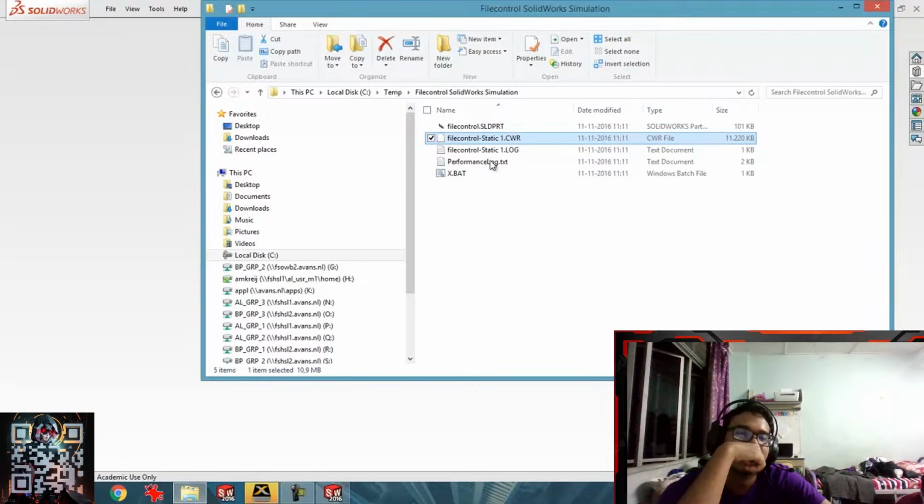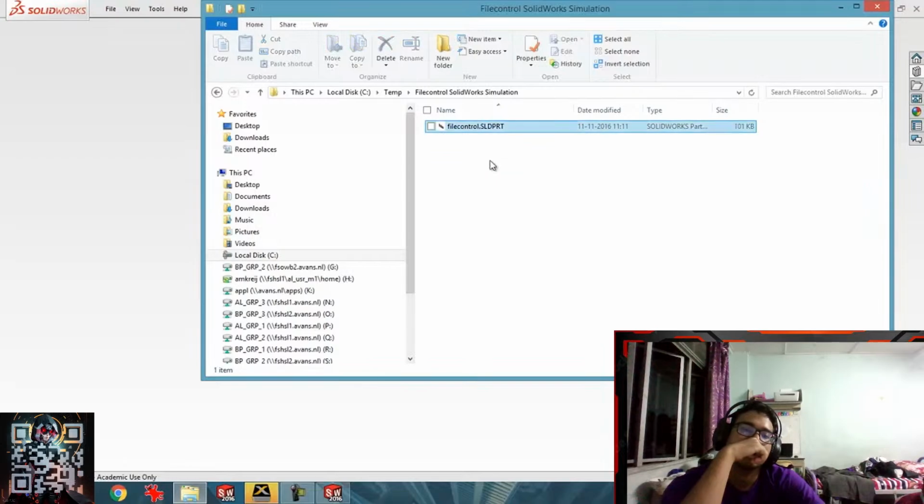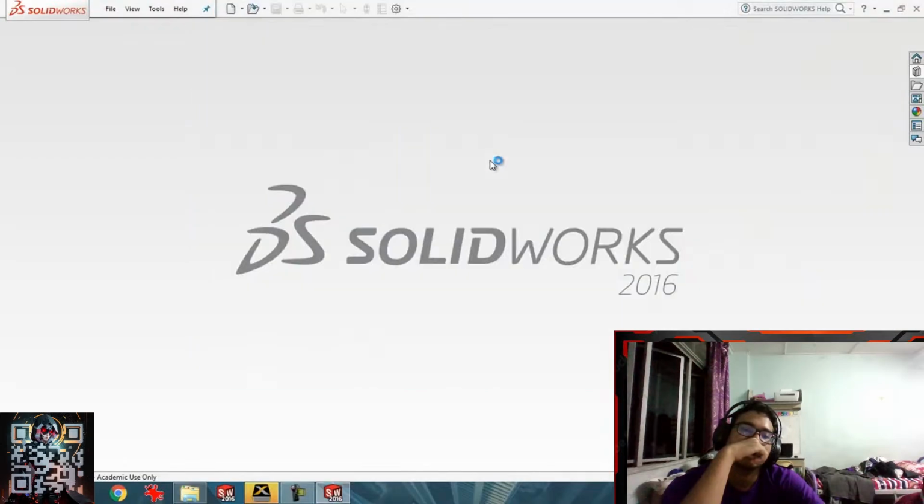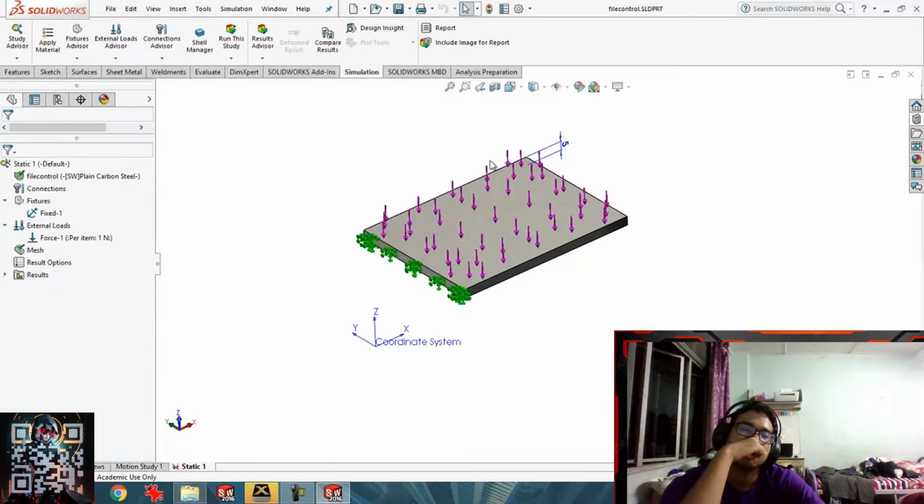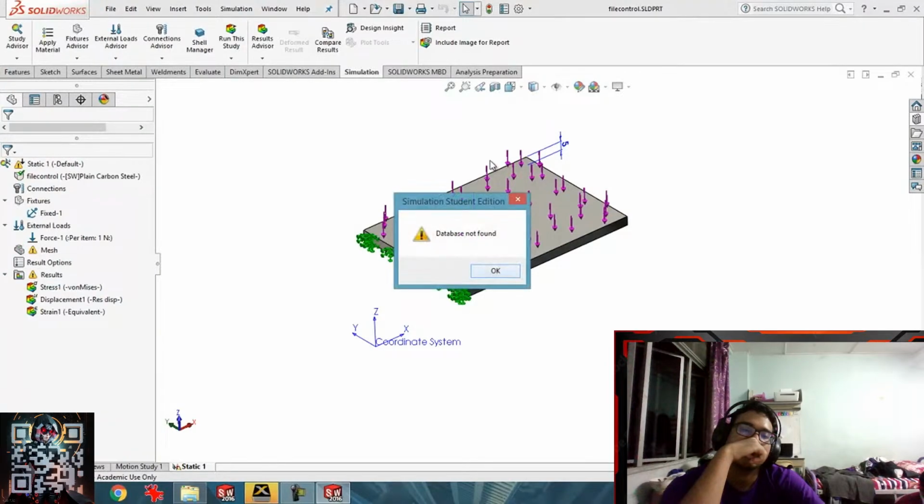So if you look at the file, it's quite big, so it might be advisable for a very short simulation like this not to keep that. So you could, for example, just simply delete all of this, then reopen the file, and then the SolidWorks simulation will still be there. So you just need to rerun it. See the whole setup of fixtures and forces is still there. Just I cannot look at the results right now because I've deleted the database file.